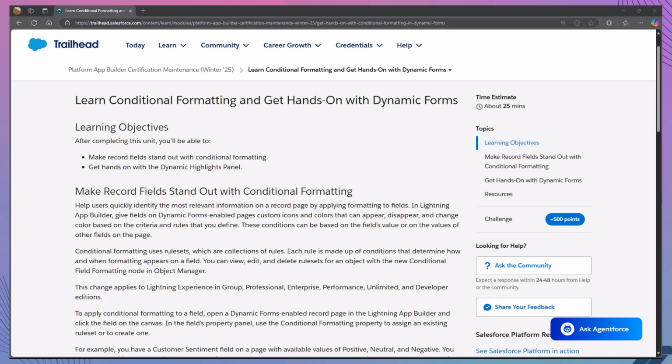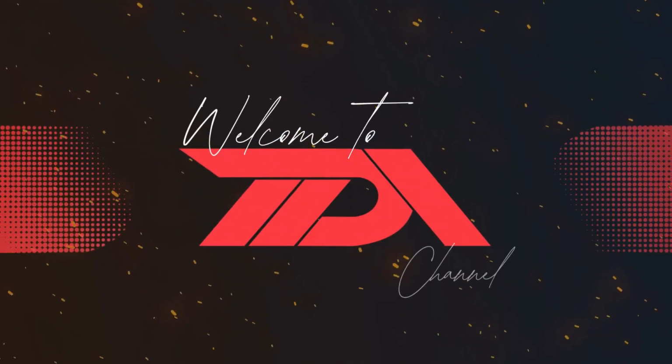If you're working on your platform app builder certification maintenance for winter 25, you're in the right place. In this video, we're diving into an exciting and highly visual feature, conditional formatting in dynamic forms. This one's all about helping your users quickly see what matters most, using color, icons, and smart logic. So, let's get into it.